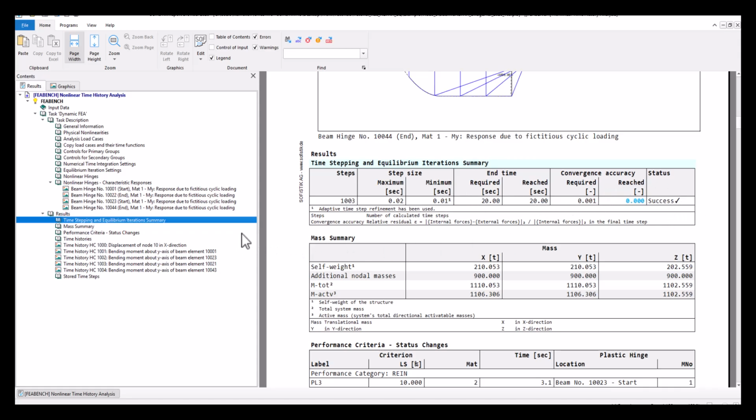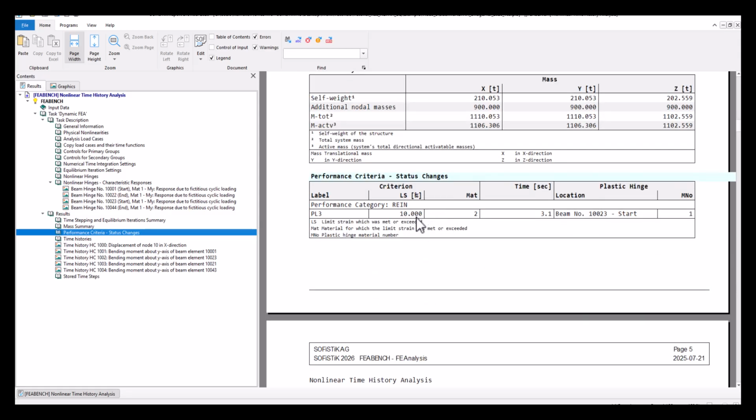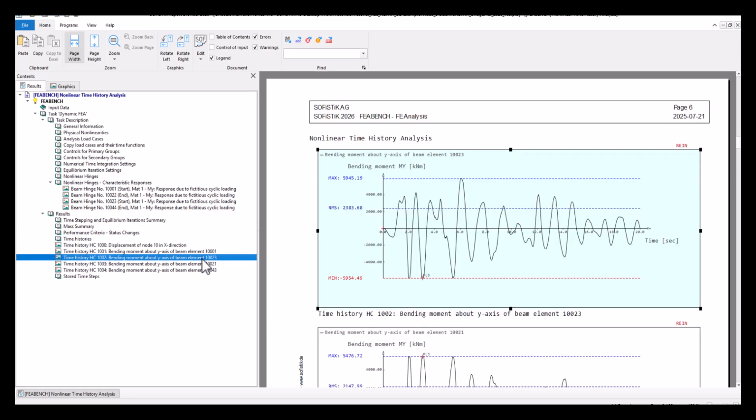We also have a performance criteria table indicating whether strain limits were exceeded and in which material and hinges. In our example, performance level 3, or fully operational, was exceeded at the hinge at the start of the beam 20,023, where the reinforcement, material number 2, reached 10 per mil strain. The time history of this element also shows that the performance limit 3 was reached at 3.1 seconds.